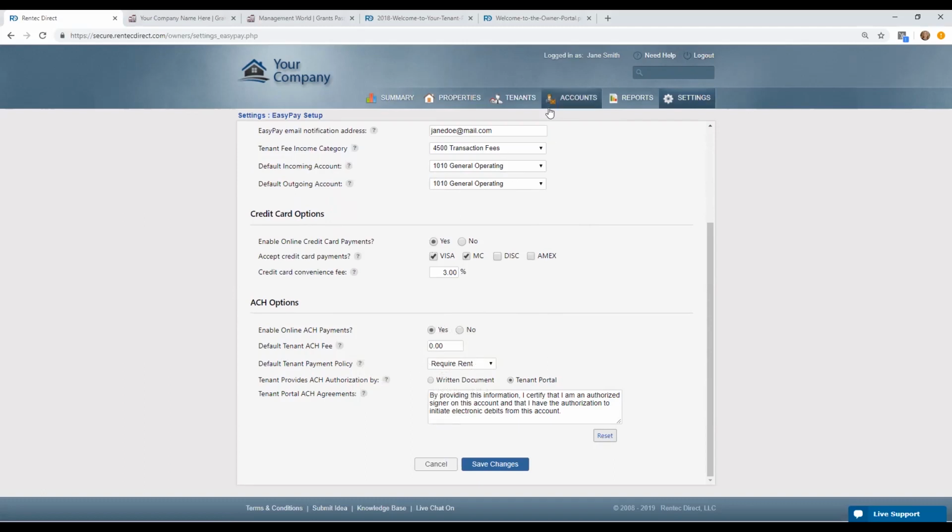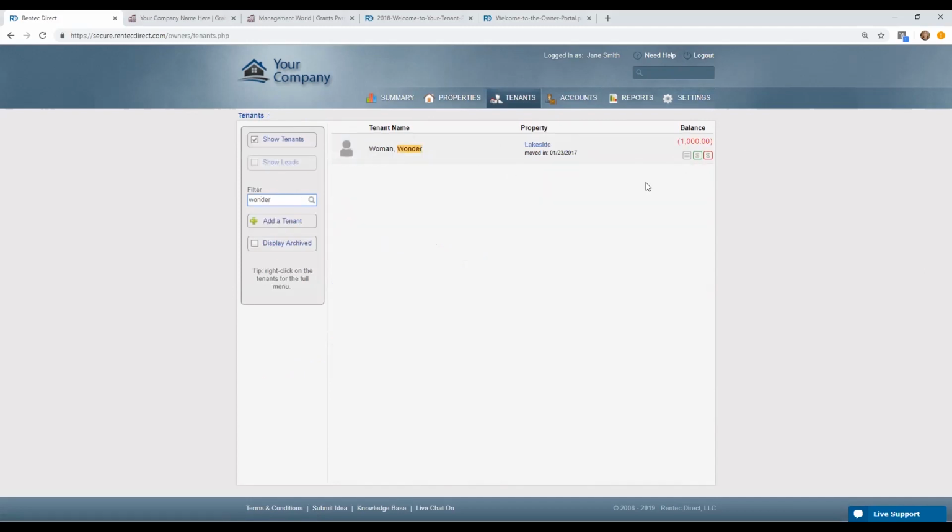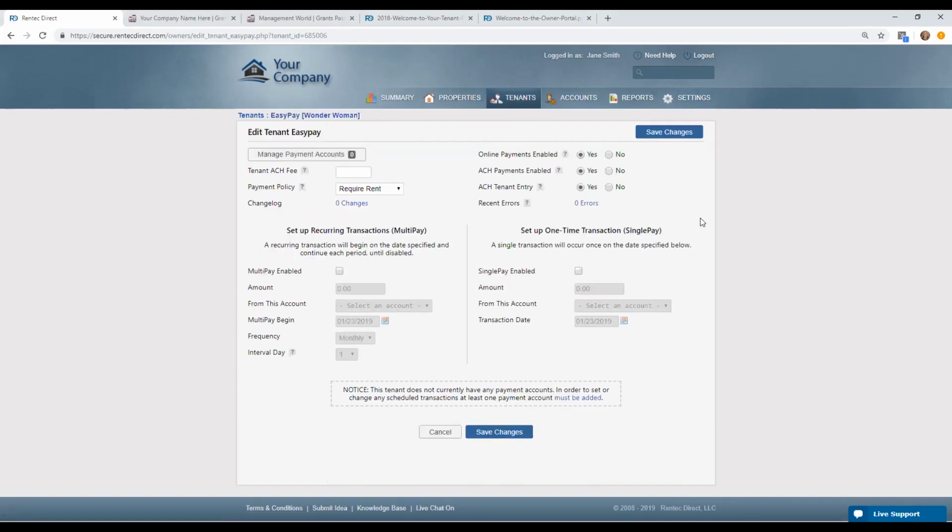And then if you need to help a tenant, they're not going to do it through their portal, set up a payment, you can do this under the Tenant tab. You're going to find your tenant. Let's find a Wonder Woman. There she is. We're going to add her to Easy Pay. So again, tenant menu, head on down here to online payments, and you can then schedule the payment for your tenant. We won't go into these individual settings. I just wanted to give you a little visual there for it.